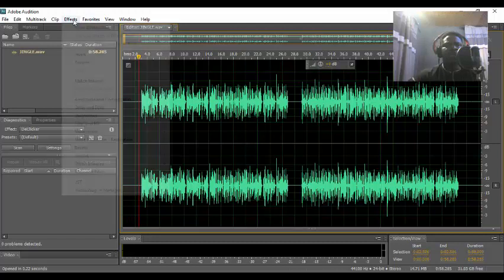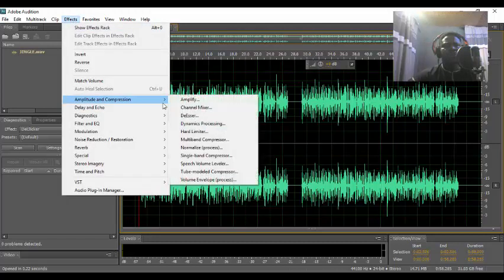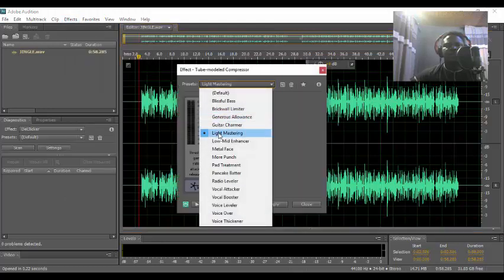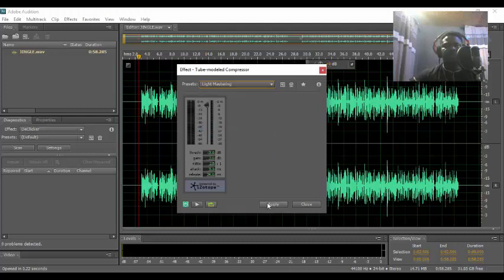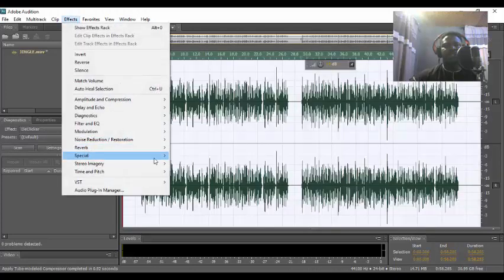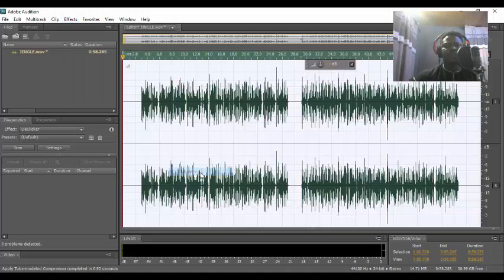Okay, so what we'll be doing is we're going to go to the effect, go to the amplitude and compression, and go to that Two Modular Compressor. Then go to the preset that is called Light Mastering, and once you're done, you apply. Then after that, you go to your effect again, go to special, go to your mastering.